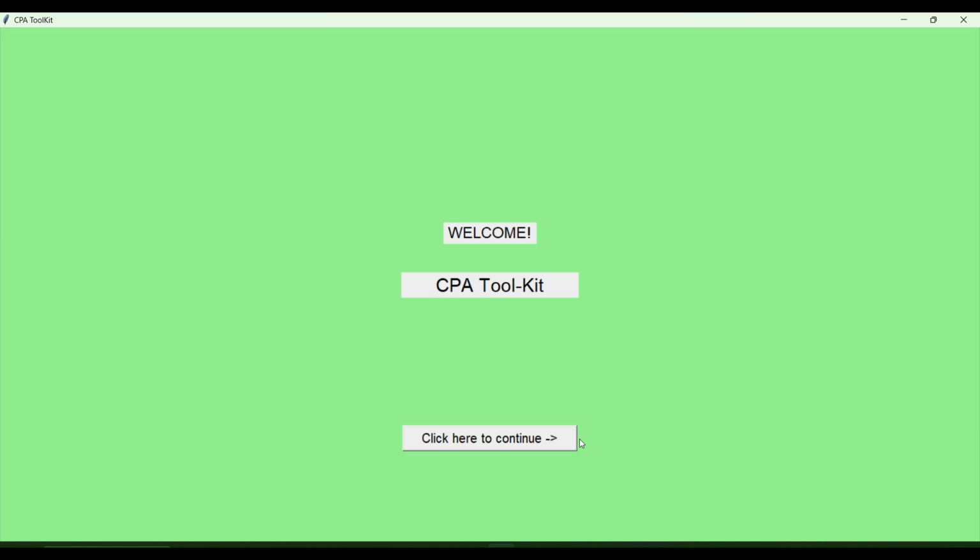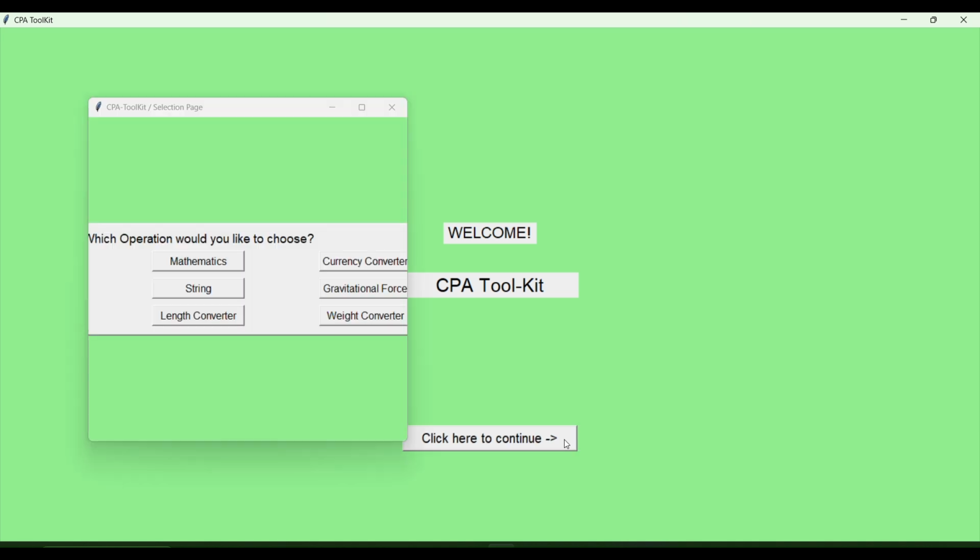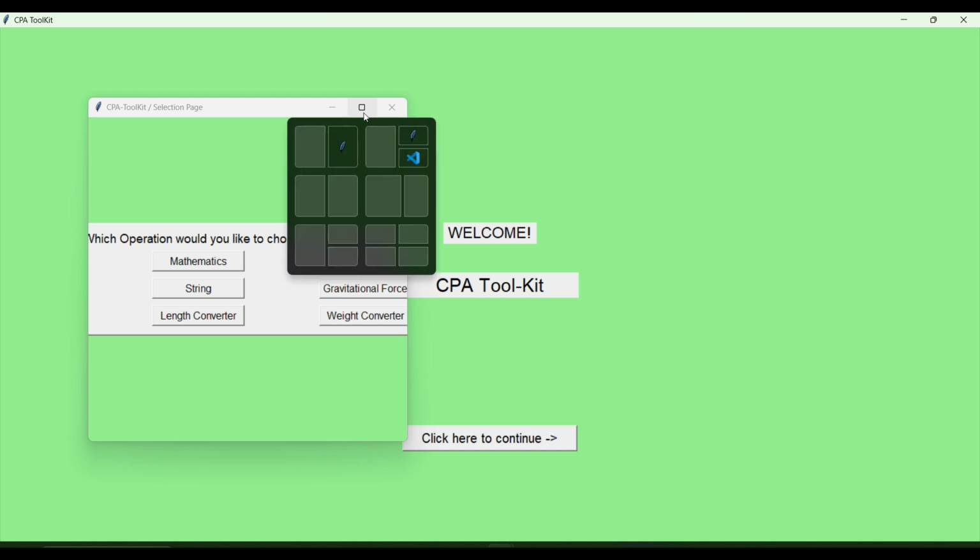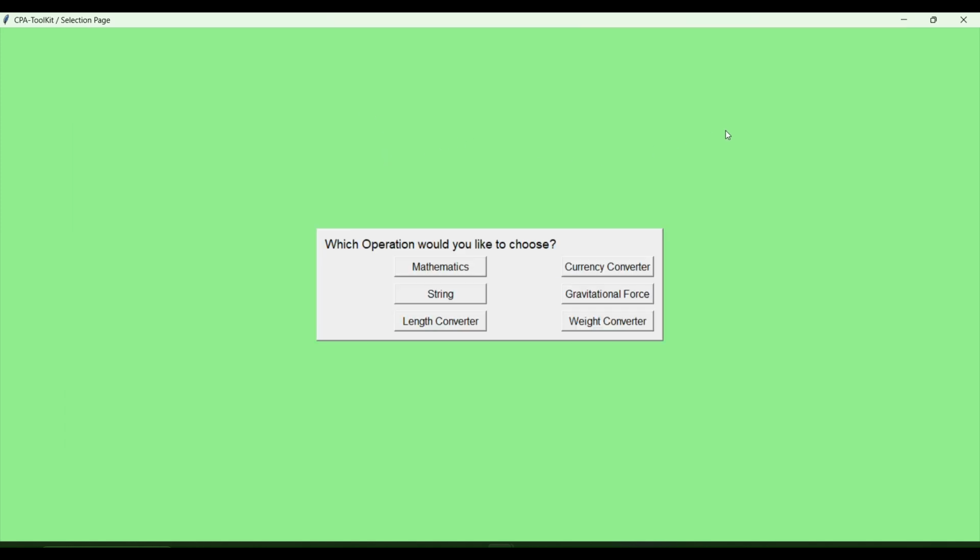Let us click on the button, which opens up another window, and let us maximize this. This window opens with the question, which operation would you like to choose? It consists of all the various operations which the CPA Toolkit offers. These are the buttons provided, and we can select any operation we think of performing. Let us start with mathematics first.